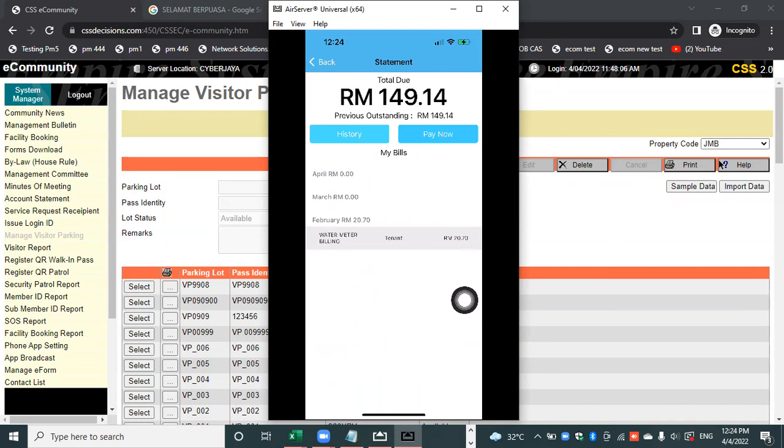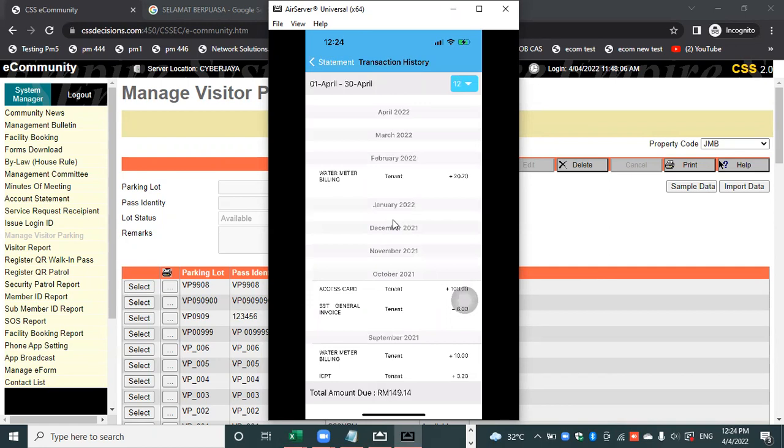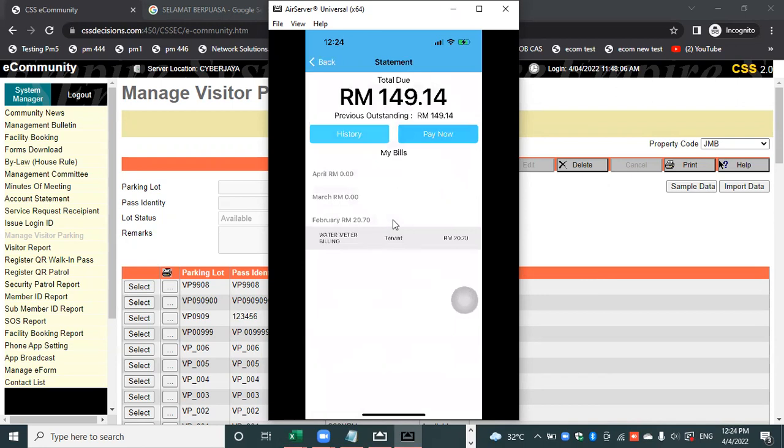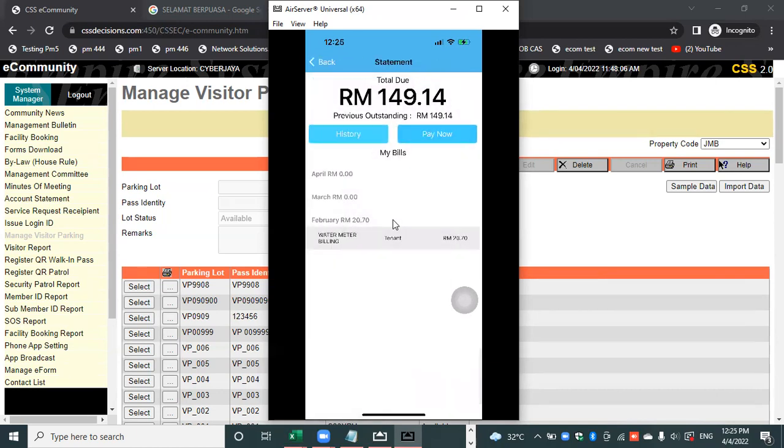Okay, so what other things? My bill means whatever bill that you have for that particular month, you have it here. History means your transaction history. Now over here you can view up to 12 months. Again, I want to mention this is our dummy data, so sometimes the data won't tally. If your project has been activated for the e-payment, then you just can make a payment from the app here.